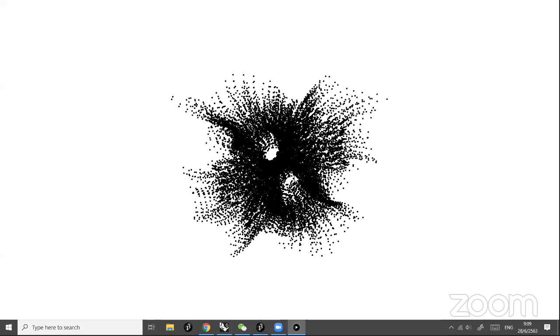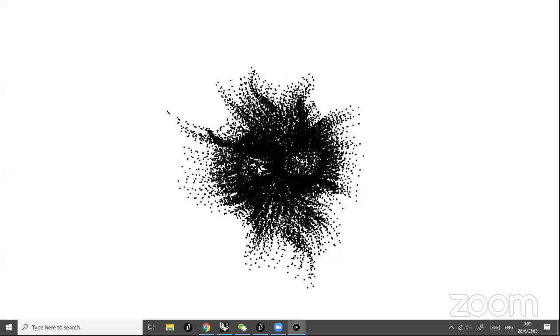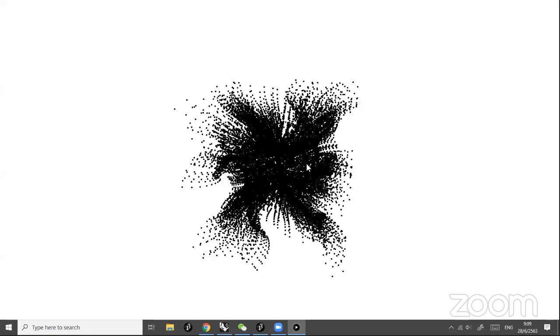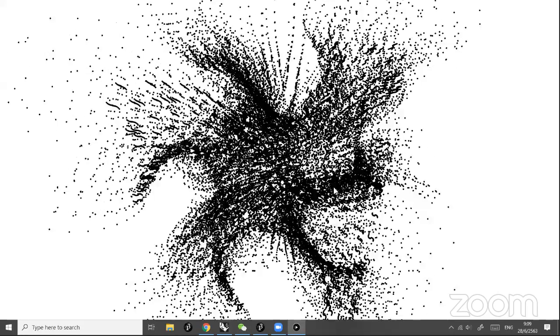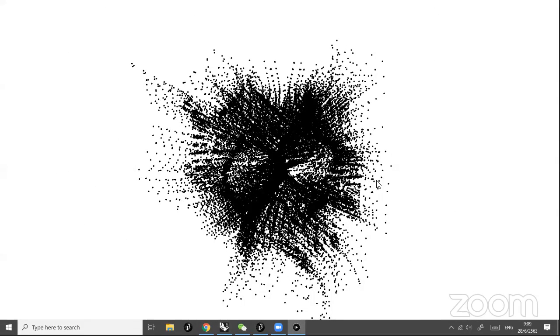So it's more contained within the gyroid shape. And you can see it better when it's points. Okay, that's all. Good, thank you.